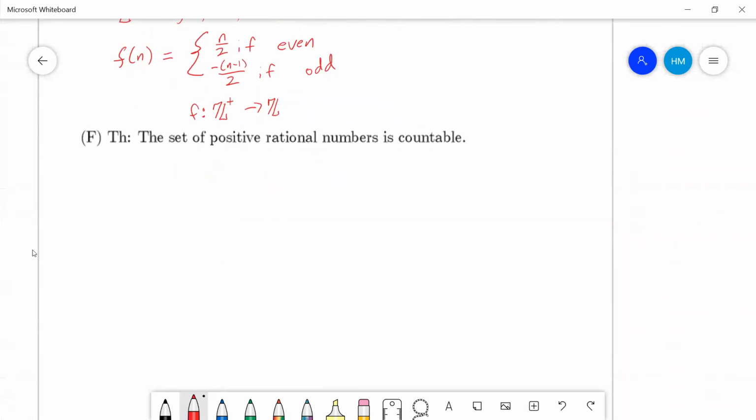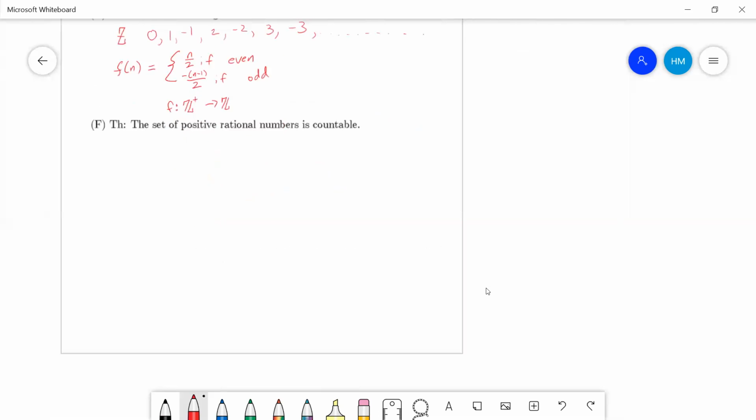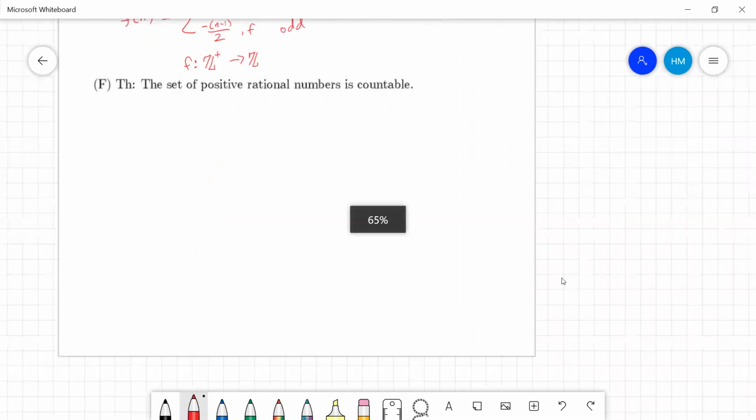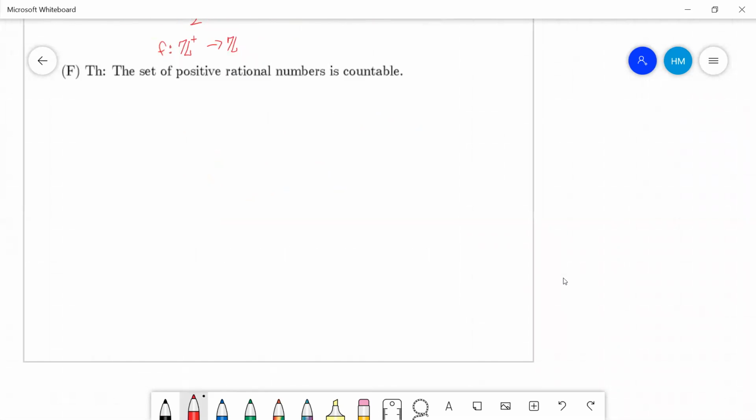Finally, sorry, we have two more. The set of positive rational numbers is countable. Recall the definition of rational numbers. So the issue here is that they kind of go off in each direction. So let's write them down. 1 over 1, 2 over 1, 3 over 1, 4 over 1, 5 over 1, and the issue is it keeps going that way forever.